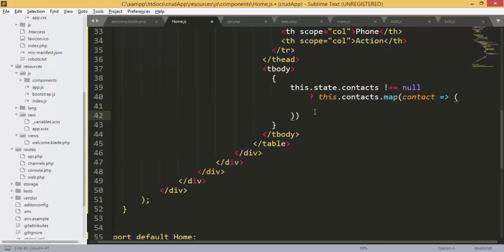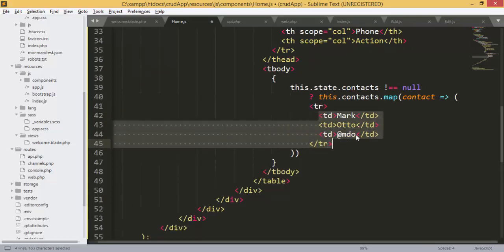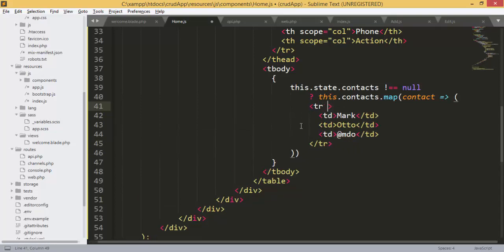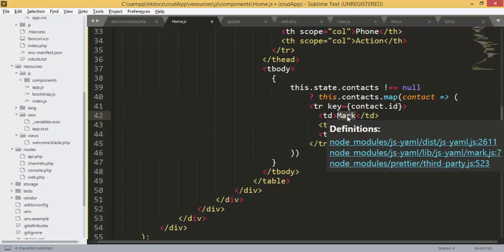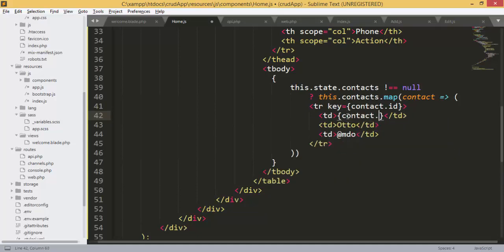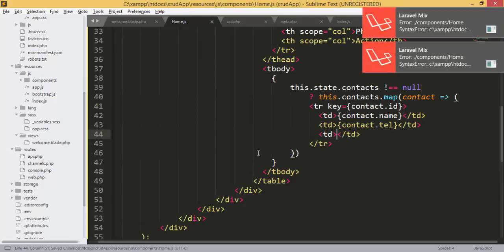So I try to move this one here, and here every line must have a key. We will bind the key using the contact ID. We will add the ID as key. Next, we will show the name. We get the name, and same thing for the phone. Phone here, tel, and here the actions we will leave blank for now. We will try to add them later.